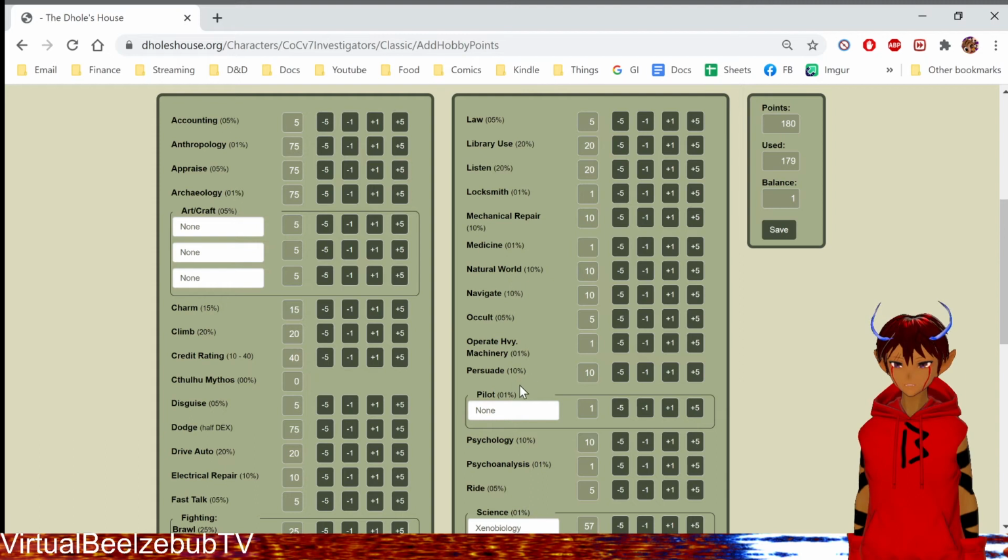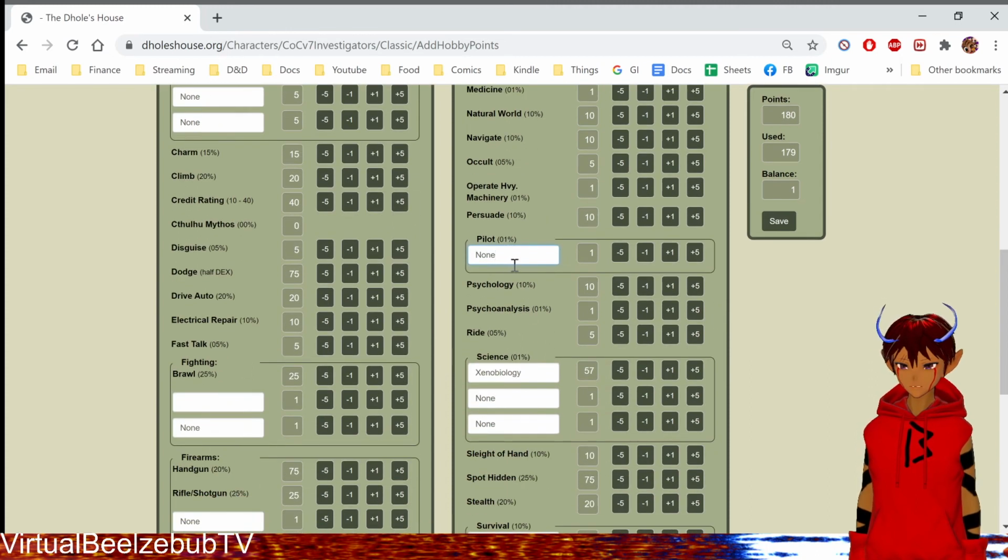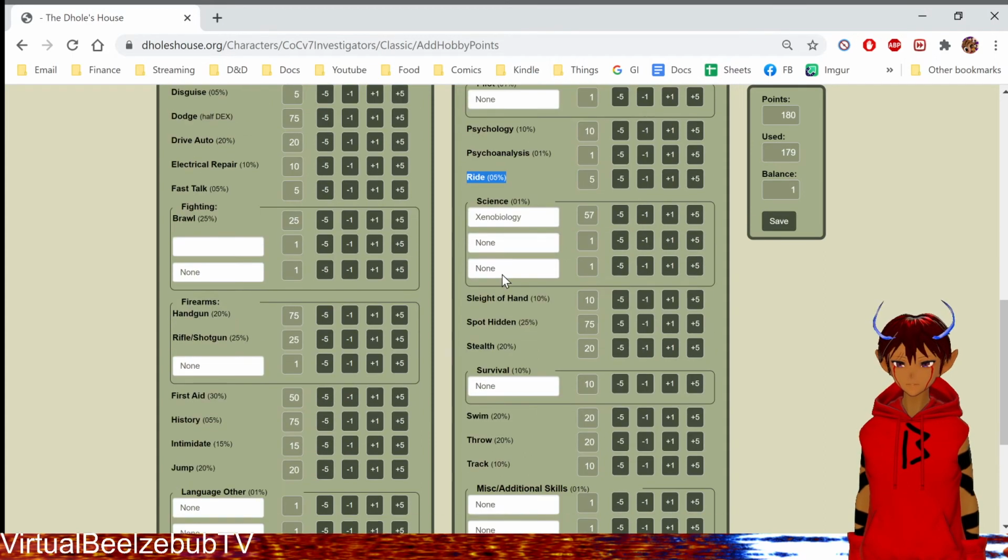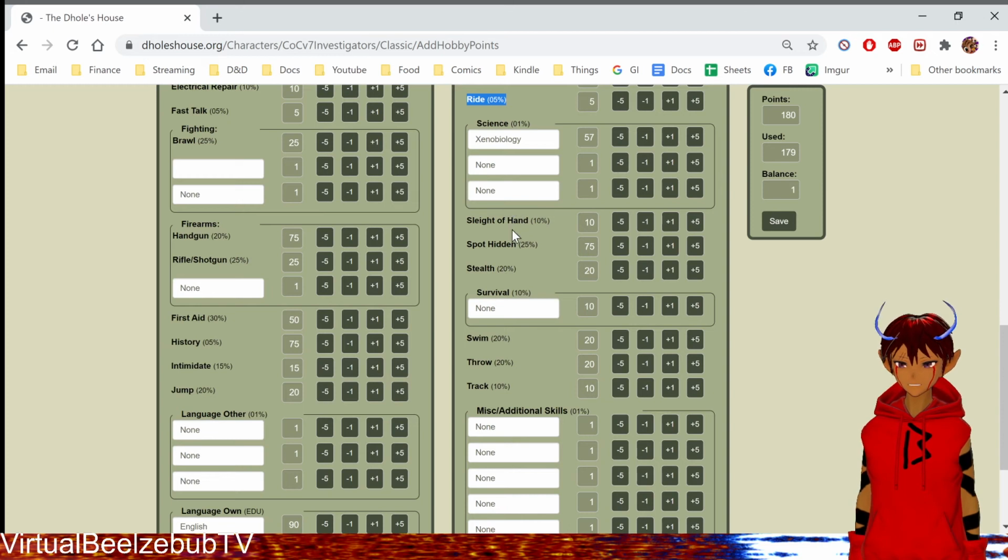Operate heavy machinery, never come in contact with that. Persuade, exactly what it sounds like. Pilot, helicopter, airplane, whatever. Psychology and psychoanalysis, it's exactly what they say. Ride is specifically riding horses. You could argue it's riding motorcycles, but most people would agree that's drive auto. Unless you're in the Western setting and horses are common, I would completely neglect this. Sleight of hand, spot hidden, stealth, all exactly what they sound like.